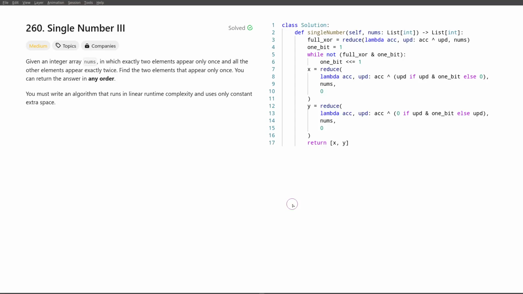Hello everyone, today we'll talk about the problem Single Number 3. We're given an integer array, and in that array exactly two elements appear exactly once and all the other elements appear exactly twice. We have to find those two elements that appear exactly once. However, we have to do that in linear time complexity and constant extra space.